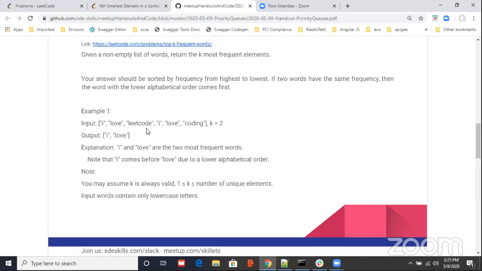Once the lookup table is built, we can create a heap where each node of the heap will be a pair, where the first one is the frequency and the second one is the word itself.